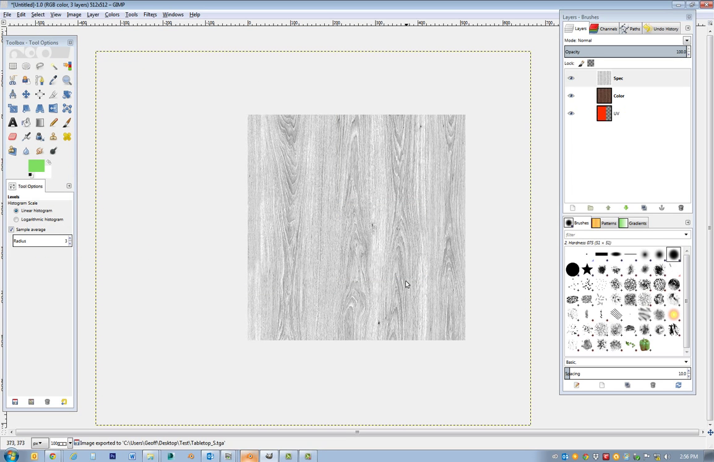Good. Now sometimes in spec maps you want to add little dings and scratches which aren't on the wood surface. So it's a way of adding another layer of surface interest to your 3D object.